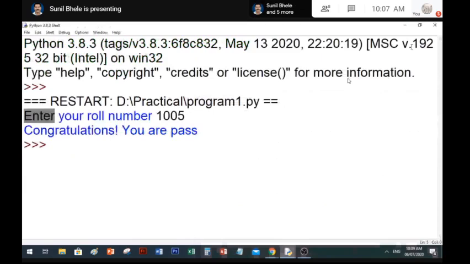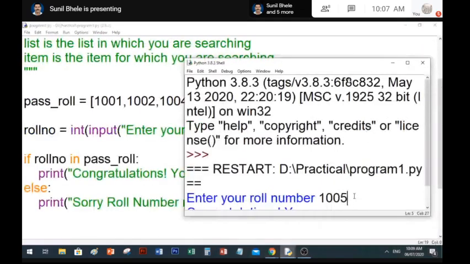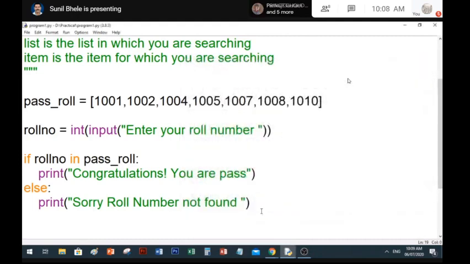Written. Should I proceed? Yes, sir. Sir, are you explaining if and else again? No, I'm not explaining if and else. I'm explaining this in operator. What is the use of this in operator? Don't you know the working of the if else statement? Should I explain if else? No, sir, we know. Okay. So you should keep in mind the working of the in operator. Okay, sir.